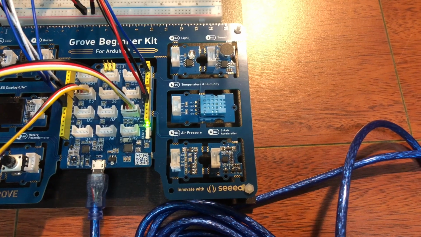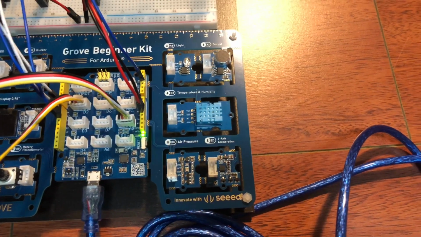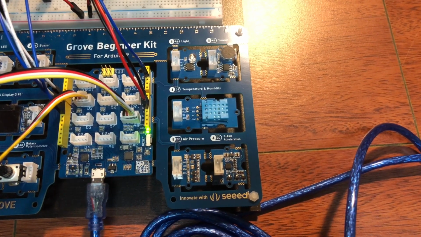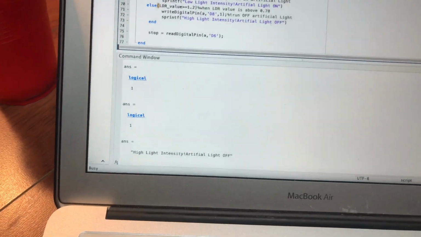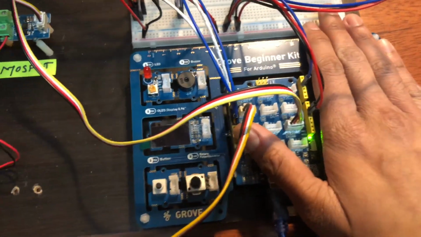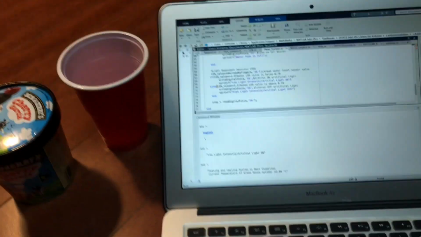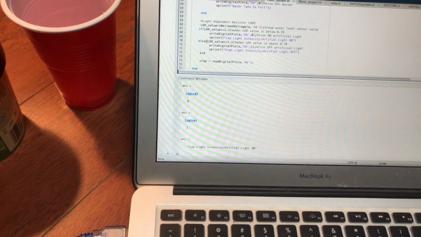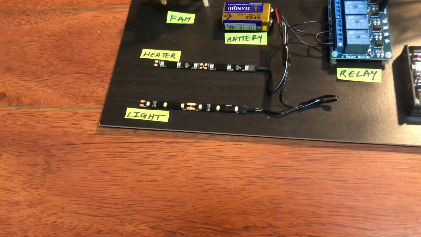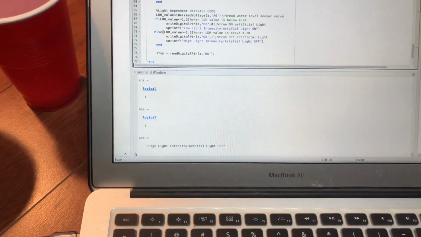Now I'm going to demonstrate how this light sensor is going to work in this system. If this light sensor detects low light intensity, then it will turn on this artificial light. But due to high light intensity, it is showing that the artificial light is off. If I change the light intensity, then it will turn on this artificial light. And now in the system, it shows artificial light on due to low light intensity. If I remove my hand, then it will turn off this artificial light, and now the system shows high light intensity, artificial light off.